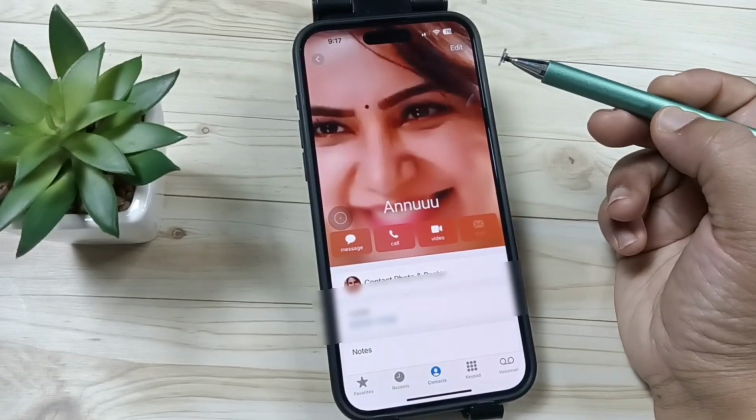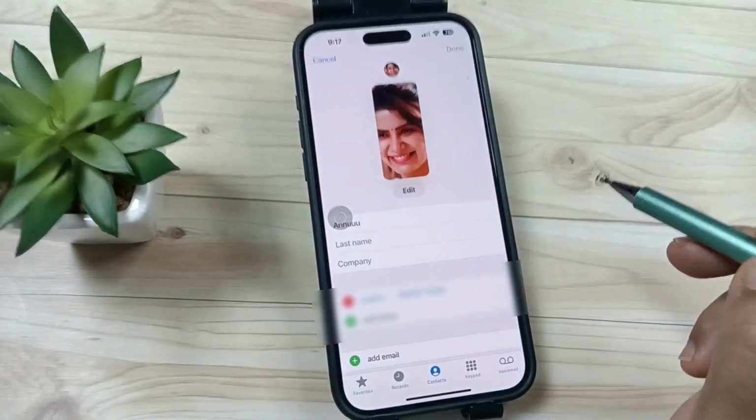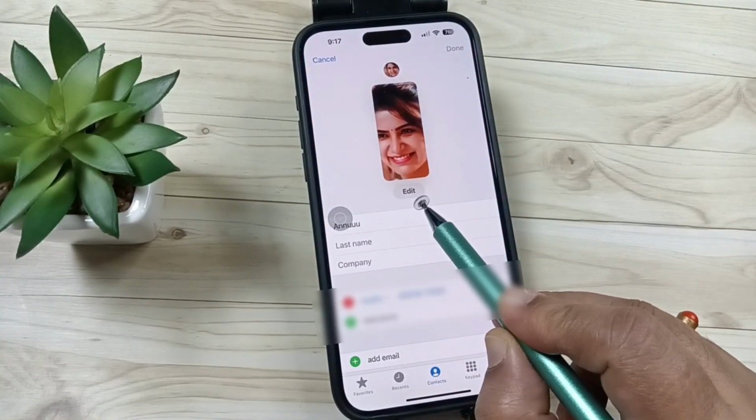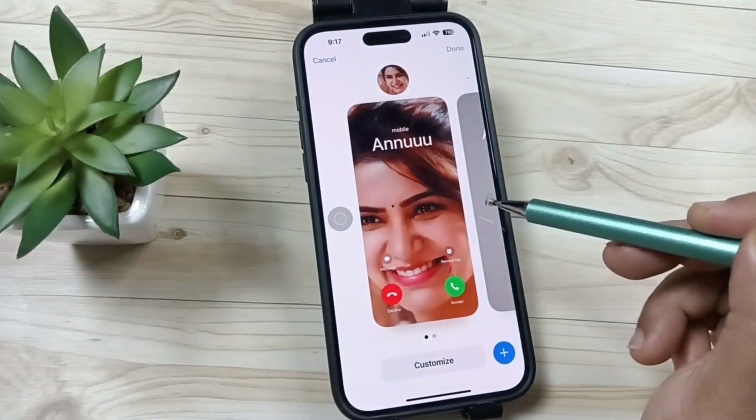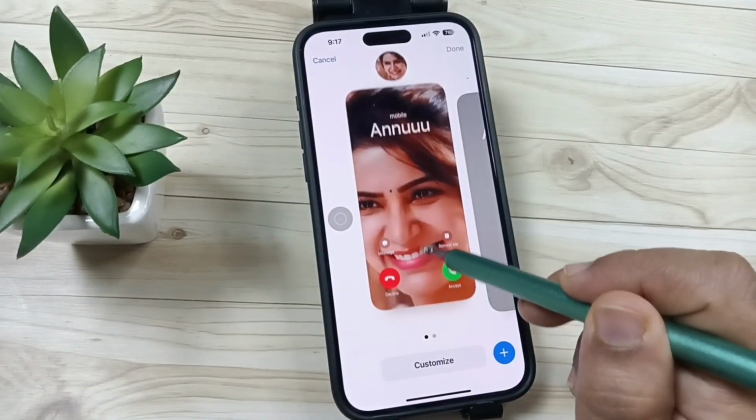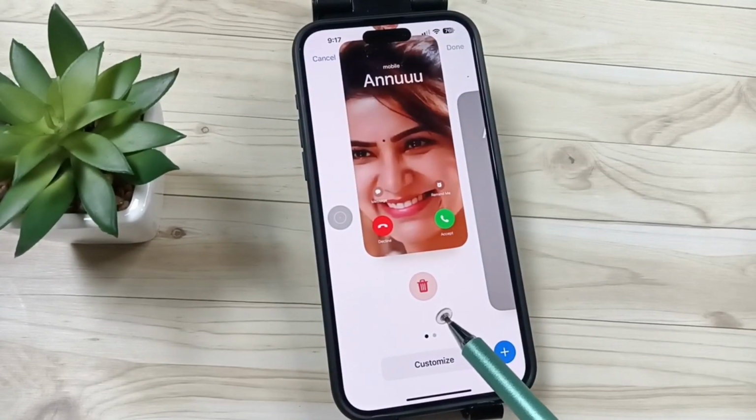Here you can see the option edit. Tap on this one, then tap on the option edit. Then here you can see the image. Just tap on this one and swipe up. You can see the option delete.